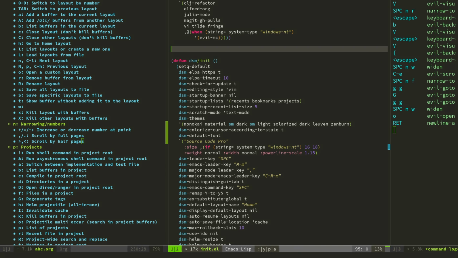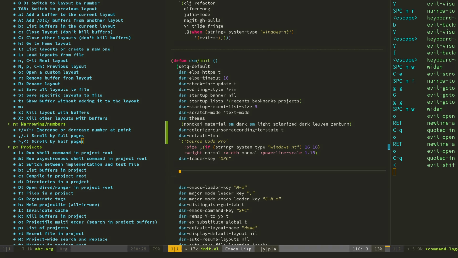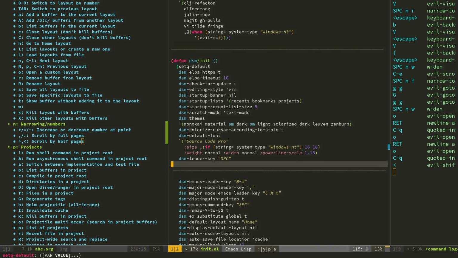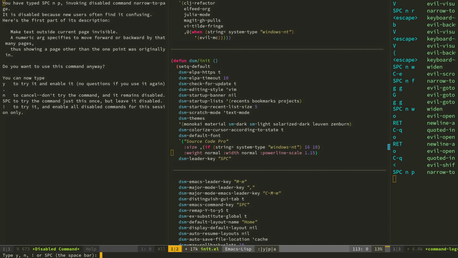So if I do something like, if I add a page break here, and I add a page break there, a page break, by the way, is a Control L character, and then I do space N P, you have typed space N P invoking disabled command narrow to page. It is disabled because new users often find it confusing. Do I want to use it anyway?